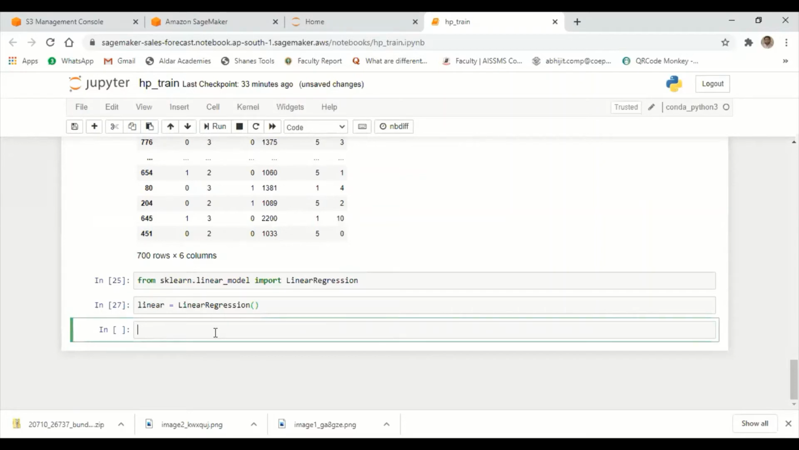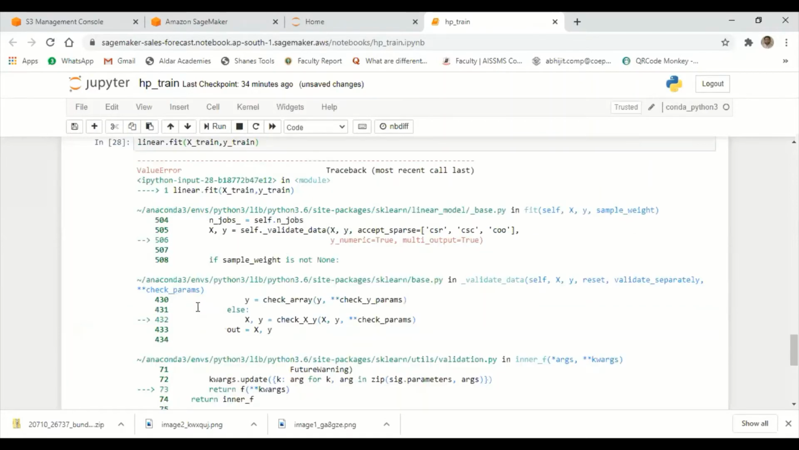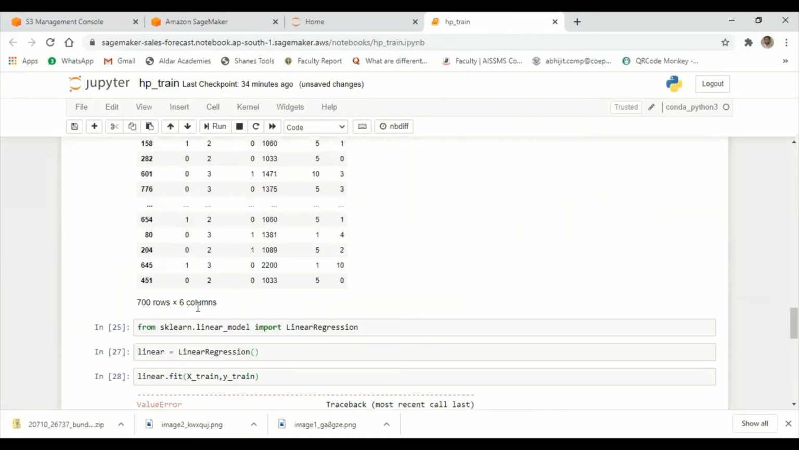Next is linear.fit, X_train comma y_train, hit enter. Now there is something wrong here: found input variable with inconsistent number of samples. Inconsistent number of samples means 700 rows.